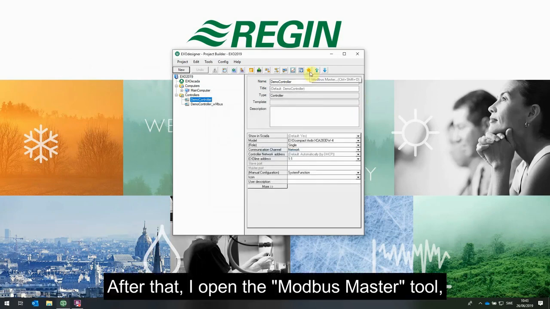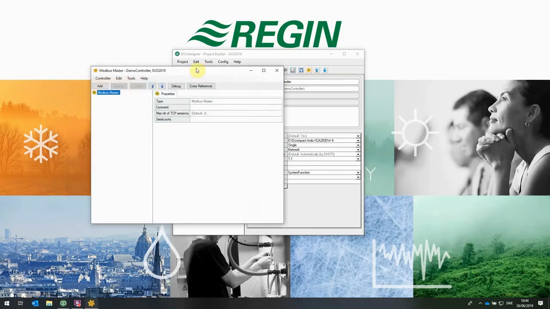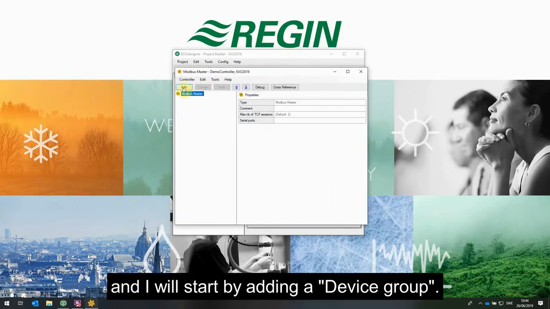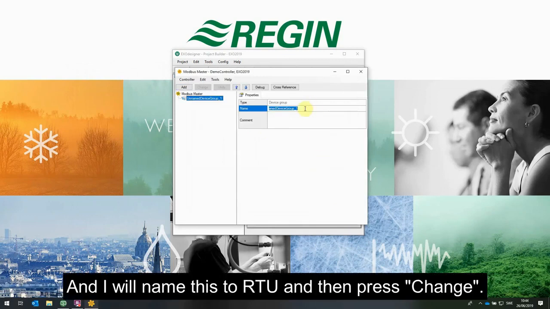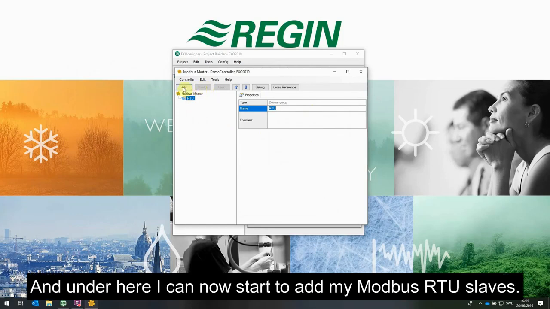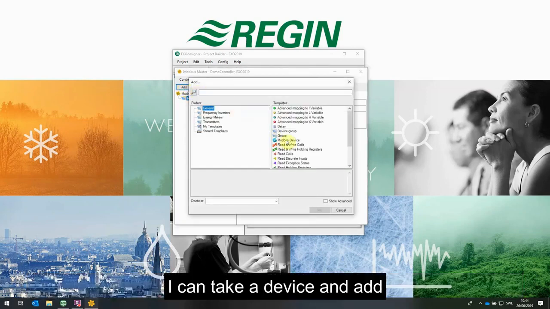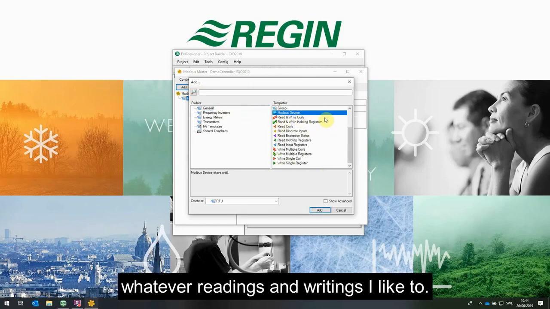After that, I open the Modbus Master tool. And I will start by adding a device group. And I will name this RTU. I will press Change. And under here, I can now start to add my Modbus RTU slaves. I can take a device and add whatever readings and writings I like to.